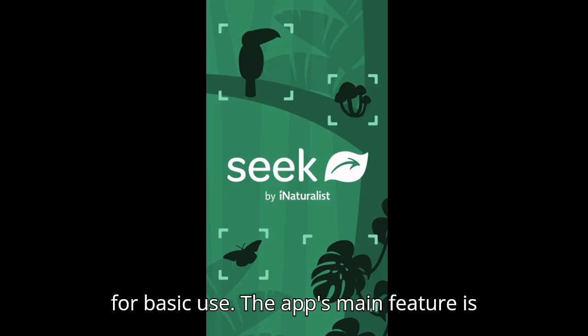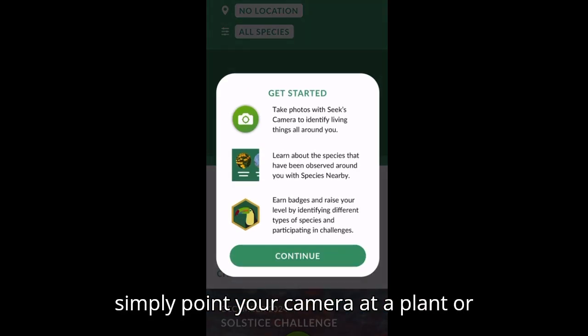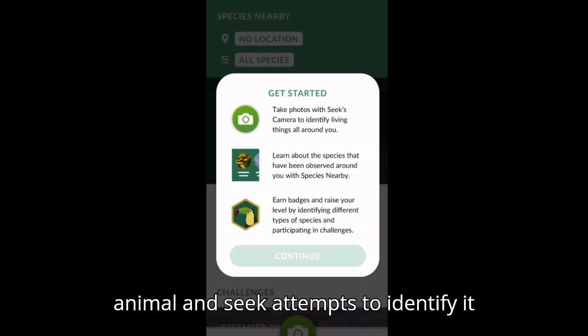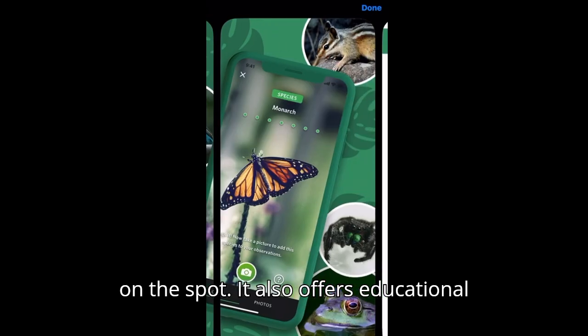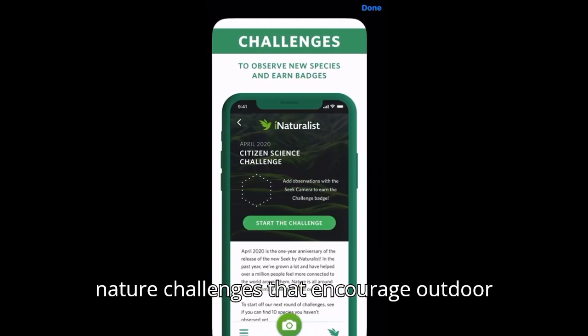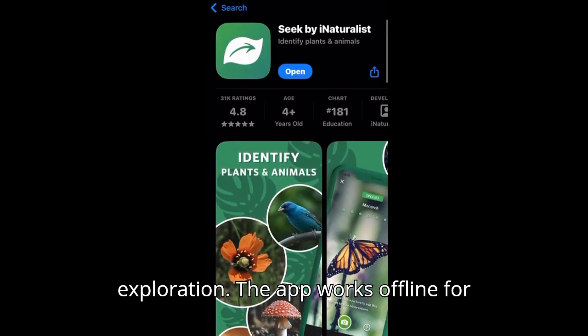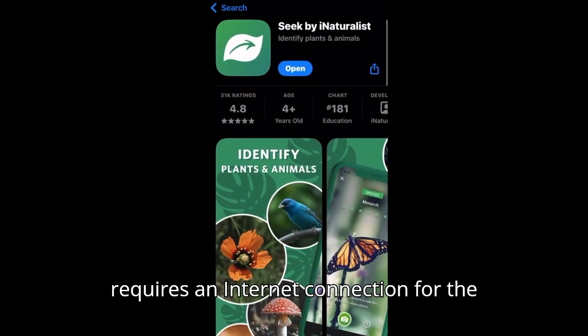The app's main feature is real-time species identification. You simply point your camera at a plant or animal and Seek attempts to identify it on the spot. It also offers educational species info, achievement badges, and nature challenges that encourage outdoor exploration. The app works offline for taking photos, but identification requires an internet connection for the best accuracy.